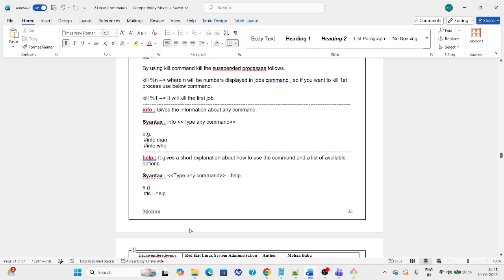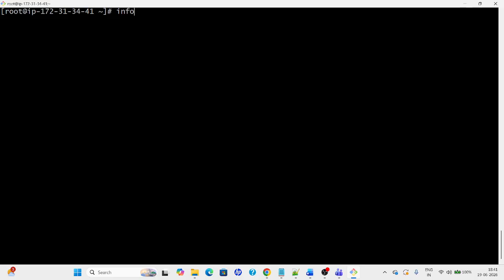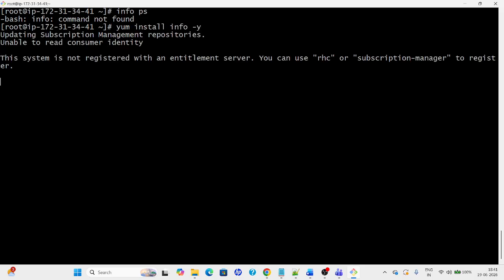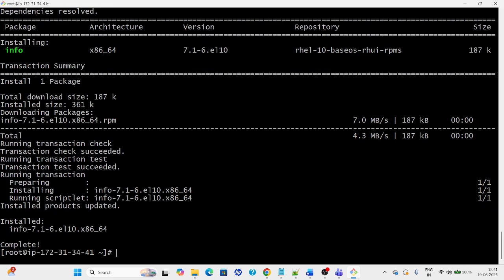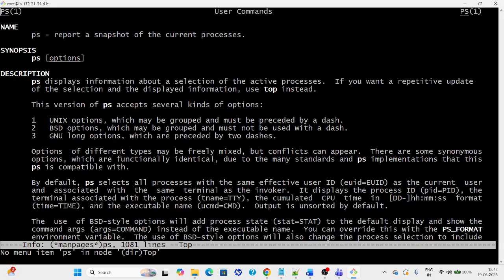And next is info. It is going to give the information about any command. So if you want information about any command, you can give info, and for ps, info command not found is coming. So I can install the info command. Done. Now the same command I am going to run, info ps. So it will display the complete information about that particular command.